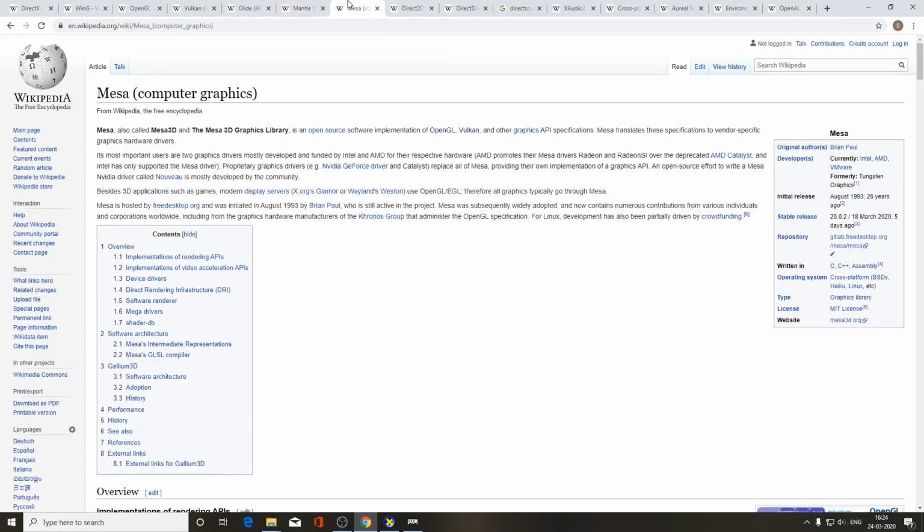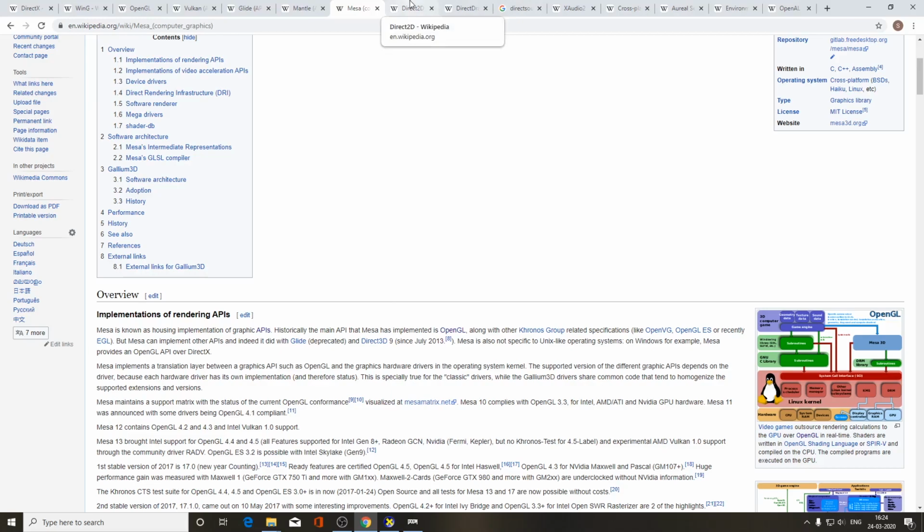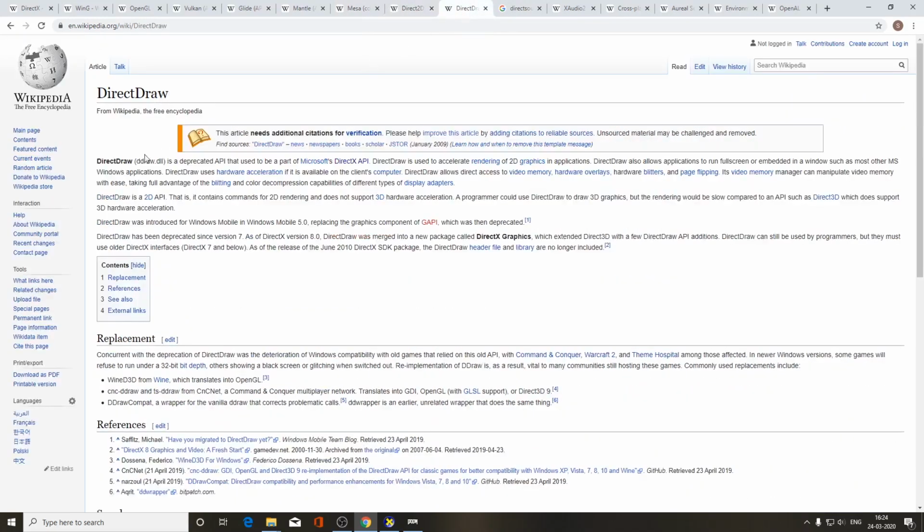The Mesa API, which is an open source software implementation of OpenGL and Vulkan, was developed from the year 1993. This API is a software implementation and it is not very famous, but it is famous in the Linux operating system. Apart from these 3D APIs, there are other 2D APIs like Direct Draw.